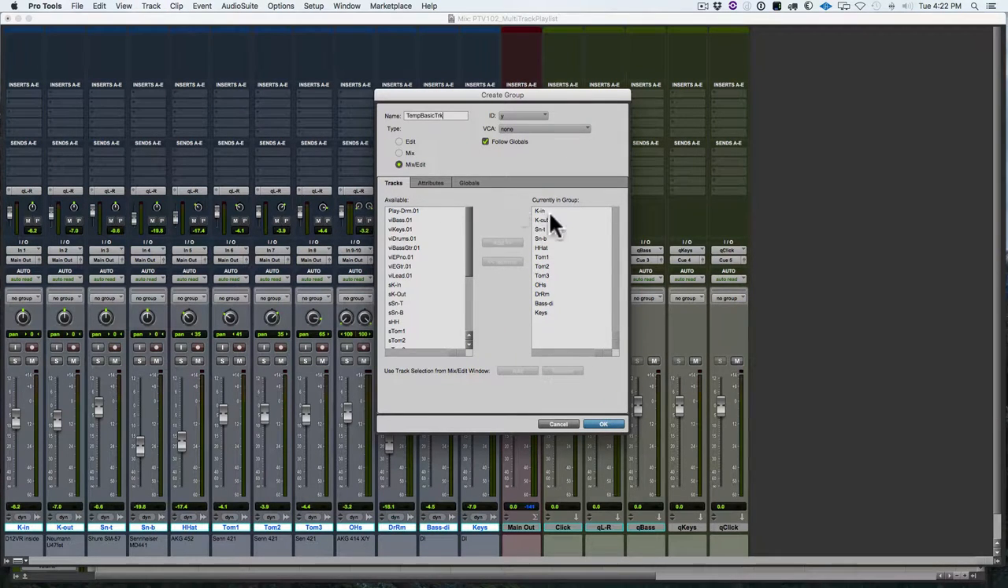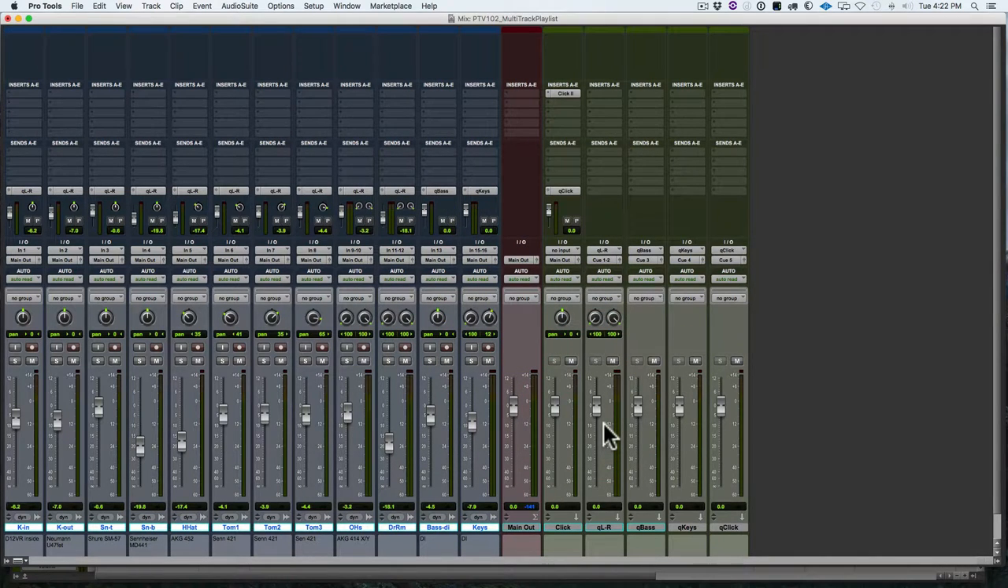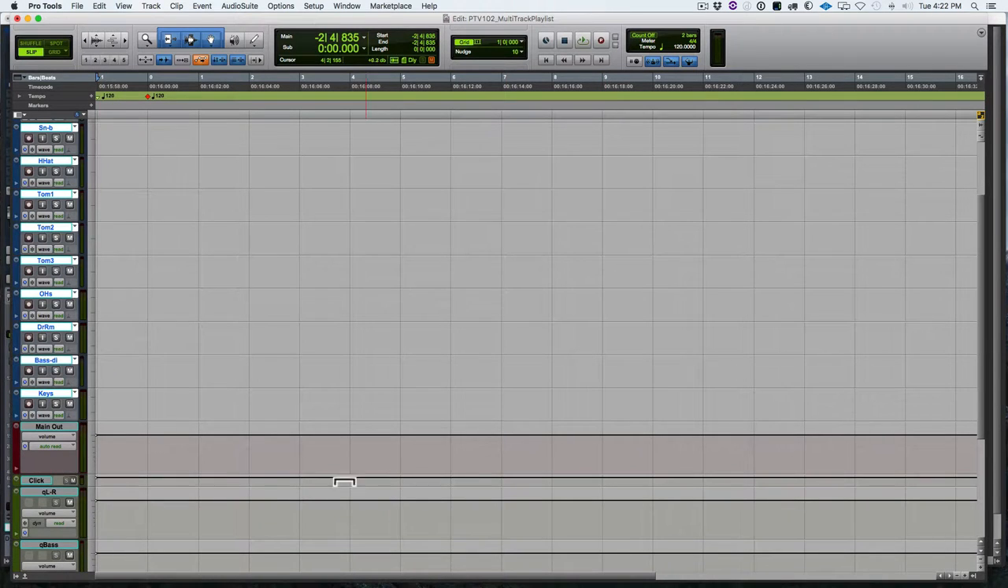So set it to mix and edit. There's all my tracks that have been assigned, and I hit OK. And now all of those tracks are grouped, and that's going to help us with some functions as we track. So back over in the edit window, you can see all my tracks named.